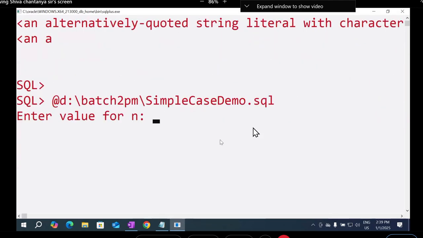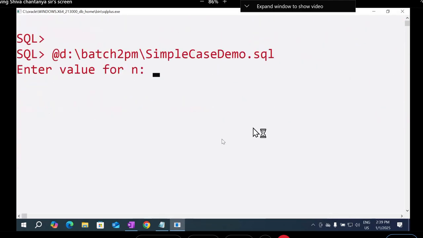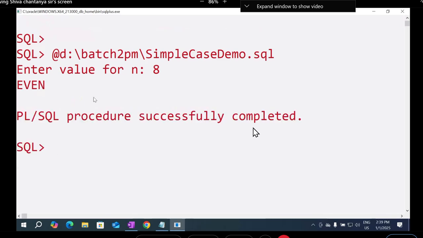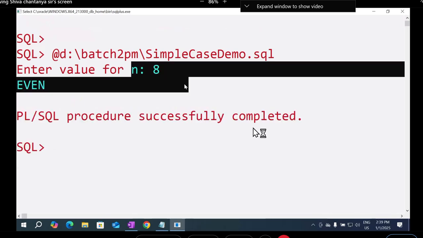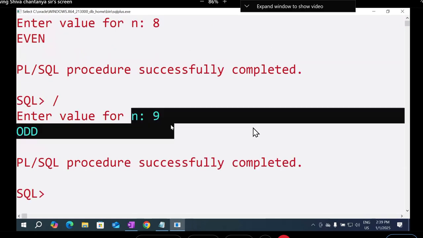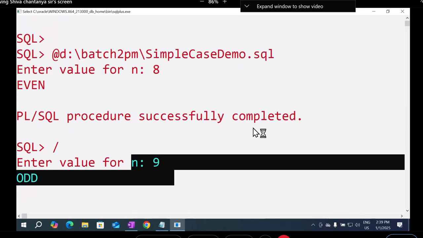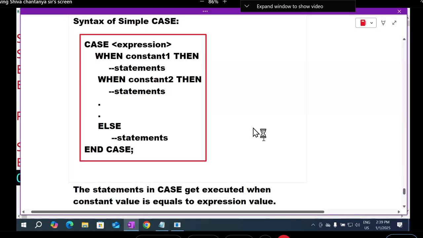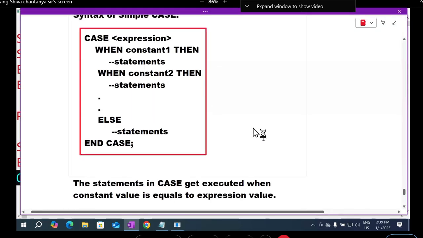Okay, see here. Enter value for n. N value I'm giving as 8. 8 is even. Once again I'm running. N value I'm giving as 9. 9 is odd. Our program is working perfectly. Like this, you can use simple case.